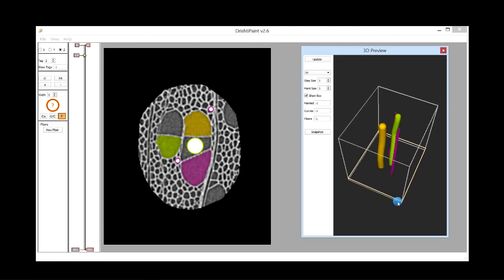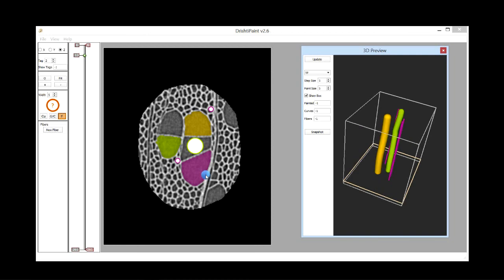So in this way we can track big channels and small channels, and using the width parameter here we can show the relative radii of these different channels.